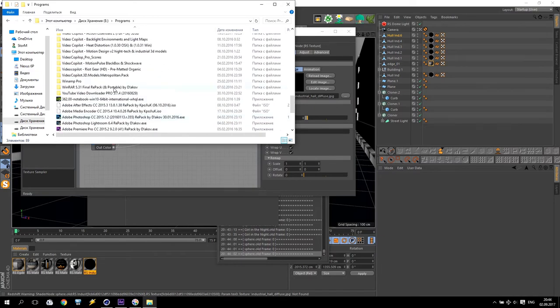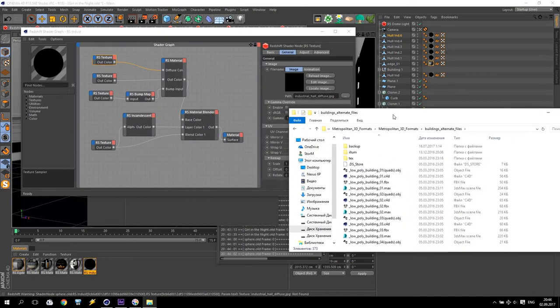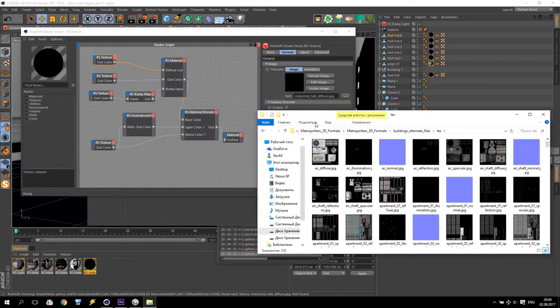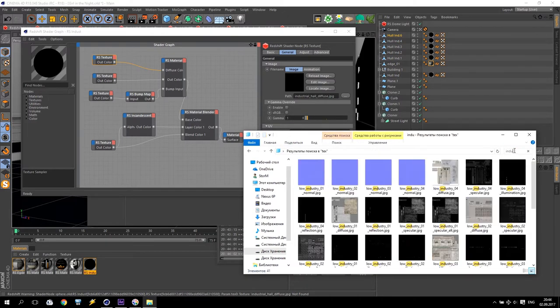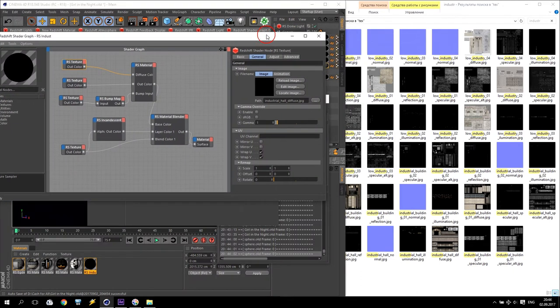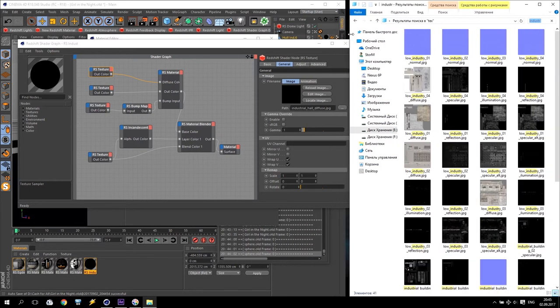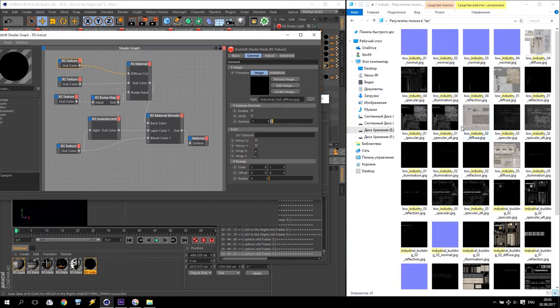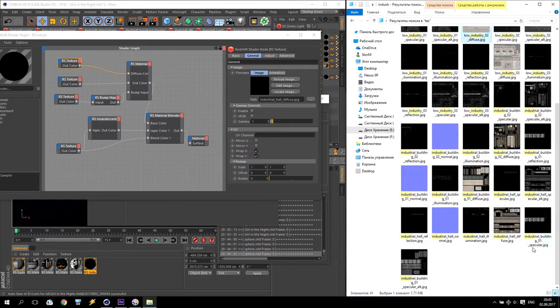We are going to Video Copilot Metropolitan Pack, going inside, going to textures, texture, and we put in industrial. Okay, what texture will we take? First, maybe I will decrease it a little bit, yeah, like this. Industrial hall diffuse. We are going and we check industrial hall. Yeah, very good. Specular industrial building diffuse, industrial hall diffuse, just put here. No, yeah, now I have it. Specular, industrial hall specular, industrial hall illumination, normal, reflection, industrial hall specular.